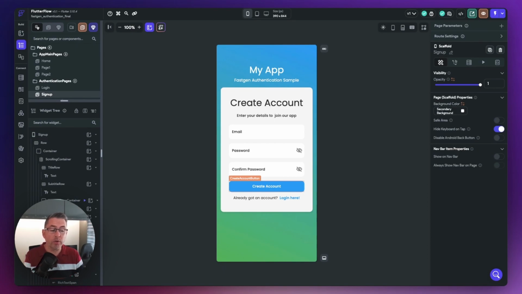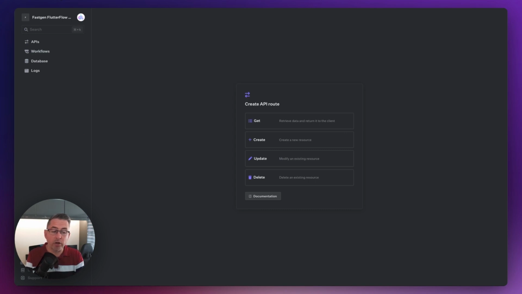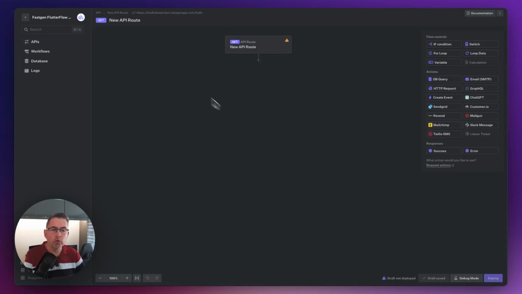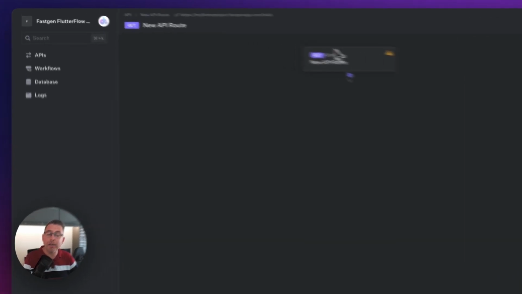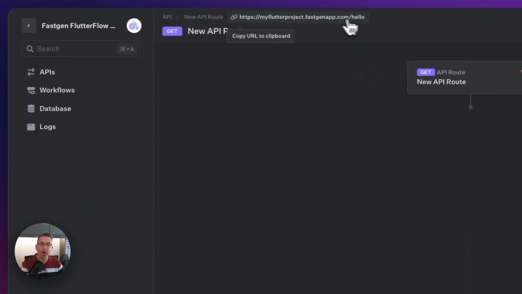Now in order for us to do this, we need to go back over to Fastgen. So I'm assuming here that you've actually created your Fastgen account, and this is the screen that you're presented with. If not, hit the APIs option here and you'll see something similar to this. If you just hit the get option, you'll see at the top here, don't worry too much about the detail here, but you'll see at the top here, you've got this URL. This is the URL into your project.